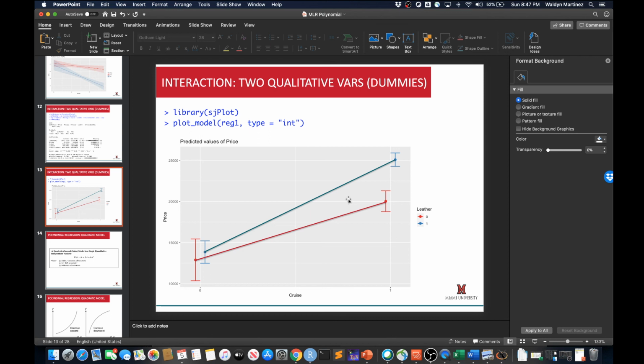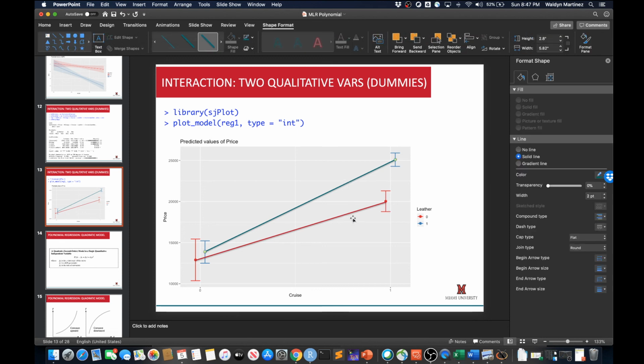In other words, the change in the price is steeper going from no cruise to cruise if the car has leather. That's what you see up here, as opposed to when the car doesn't have leather. So that's the extra $4,000 that you see there. Again, hopefully that makes sense. We will see more on that with more examples as we go on.